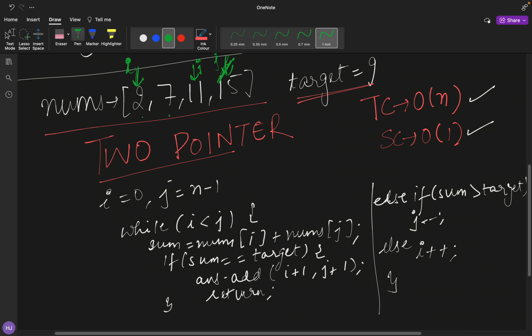So now let's calculate the sum for 2 and 11. It turns out to be 13. Is my 13 greater than 9? Yes, it is. So I'll simply decrement my j. So now let's add 2 and 7. So 2 plus 7 is equal to 9. 9 equals 9. So I'll simply add both of these indices and return. That's the intuition. That's the answer.